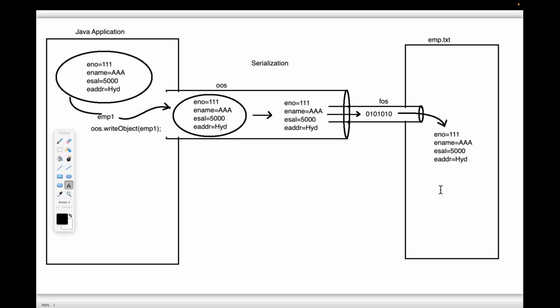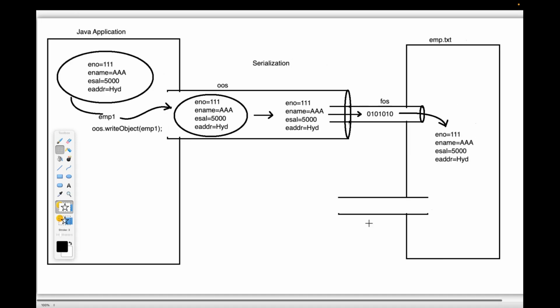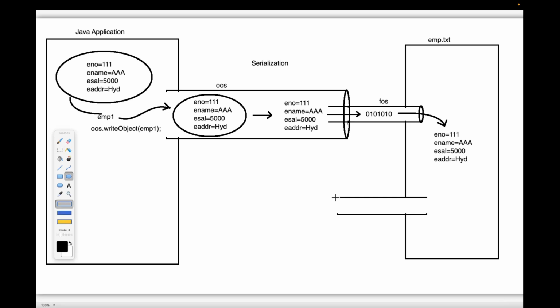The process of reconstructing an object on the basis of the data, in the sense, first we have to get the data from the text file. Definitely we have to get the data from the text file. So if you want to get the data from the text file, we have to use a separate file input stream. Now let me create the file input stream.